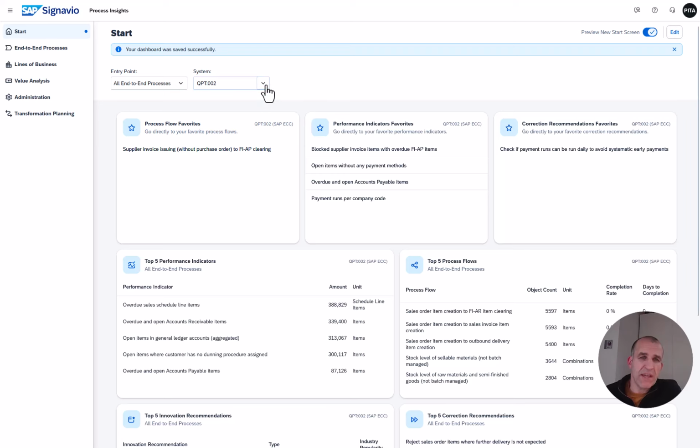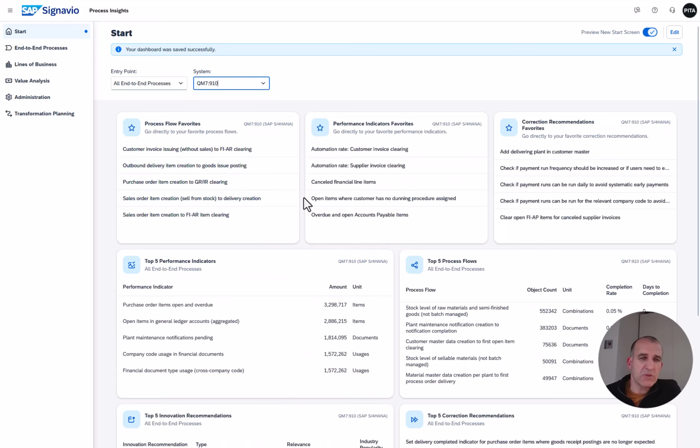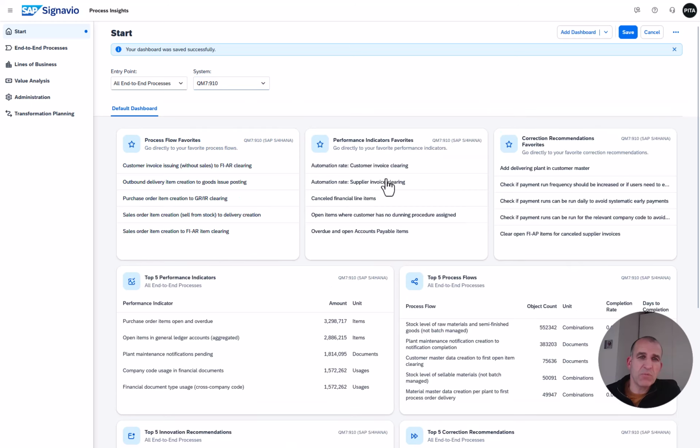So what you still get out of the box is a default start page, and that default start page allows you a more advanced filtering capability. You see, for instance, here is my S/4HANA system. I see my favorite process flow, my favorite indicators, and also my favorite correction recommendations. And in addition, I see the top 5 performance indicators, process flows, recommendations for innovation, and also for correction. What I now can do basically is to edit and to use that default start page.